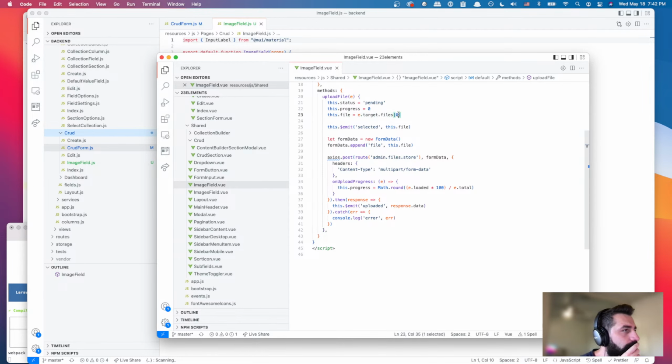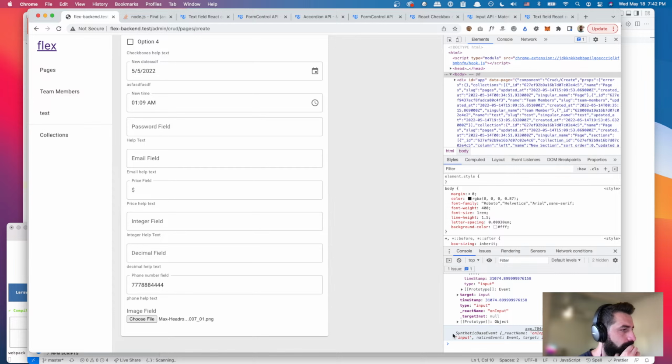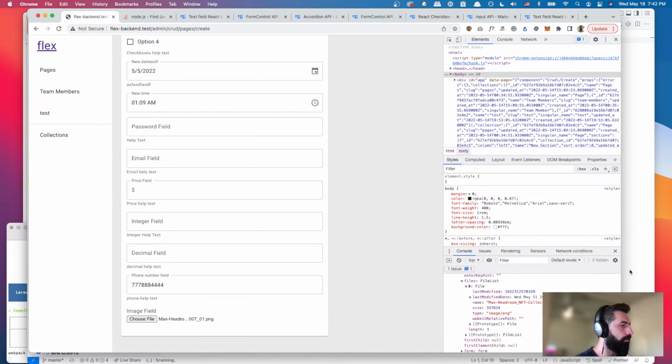So for this image field, it's only going to accept one file. In the future, we'll have some that accept multiple. Files, there it is. So this is our file list. Currently, it's empty. So e.target.files. Now we see there's one in there. We have file name. Cool. So we can use that in order to send that request to our server.